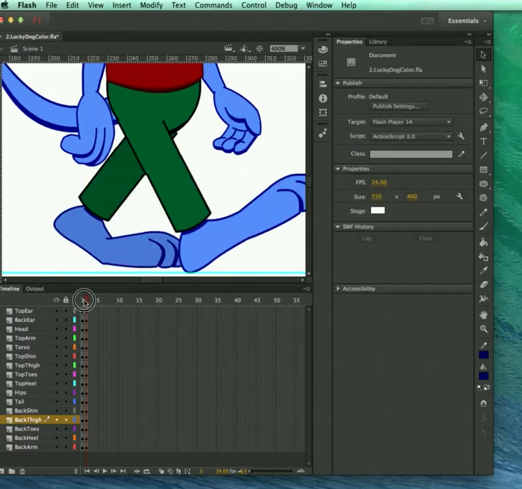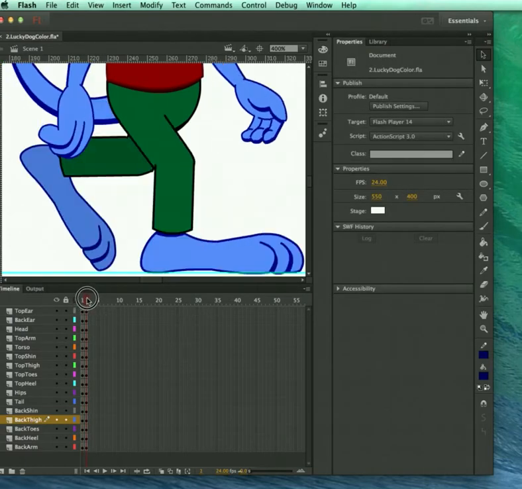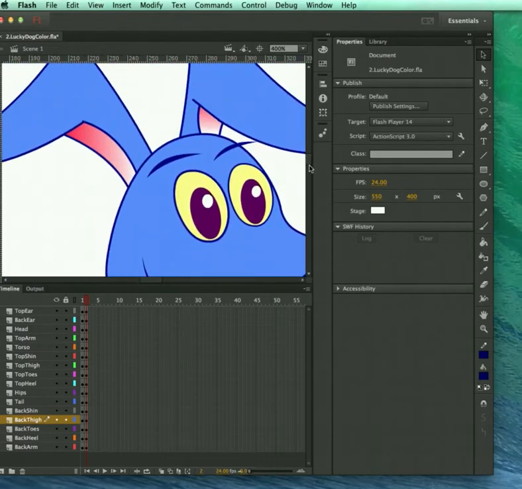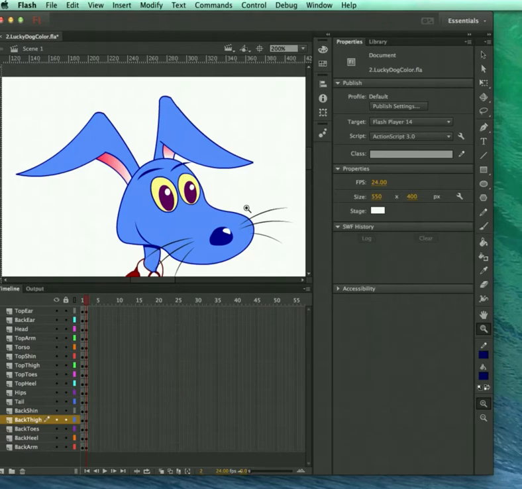So again, I can scrub the timeline, and that rear leg is bent. Okay, kind of, all right, like that. All right, now a few more things I need to do. Remember, we built the ears so that they would react to Lucky walking. And also the head is going to move back and forth. It's going to rotate upwards.